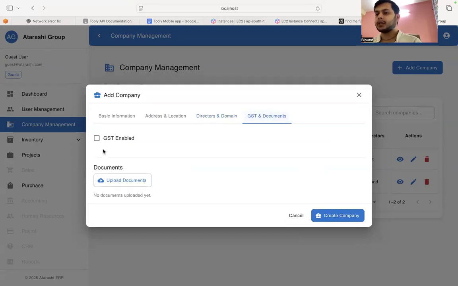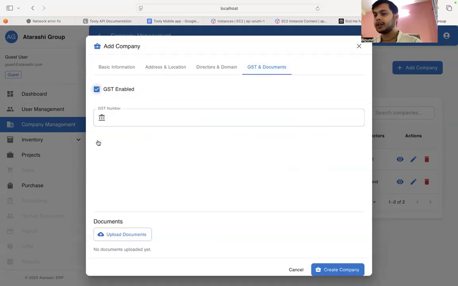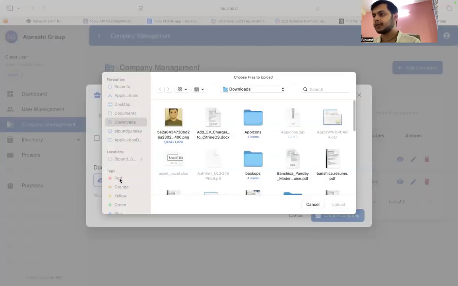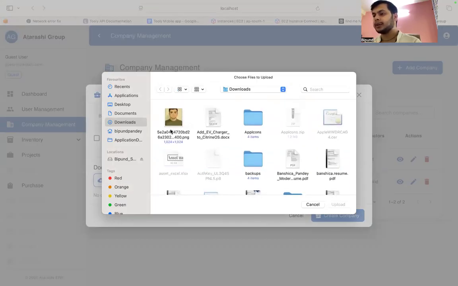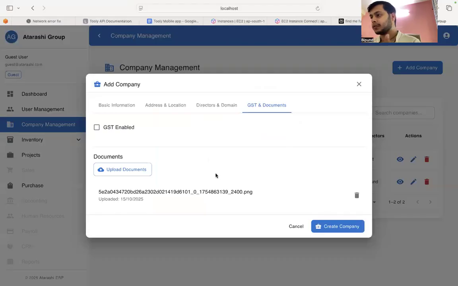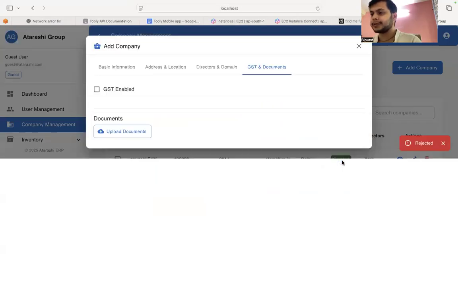Then we go to the registration document. We can specify if GST is enabled. If yes, we have to provide the GST number. If not, we just leave it as it is. We can also upload the multiple documents which we think the company has, like the PAN, TAN, the incorporation certificate, GST certificate, and so on. Then hitting create company will actually reject.